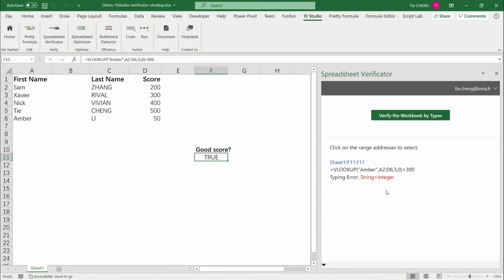To sum up, our manipulation of inserting a column broke the spreadsheet, but Excel didn't raise any error. By contrast, Spreadsheet Verificator detected type mismatches that this problematic manipulation resulted in and gave us a useful warning.